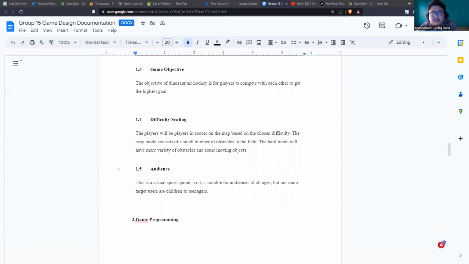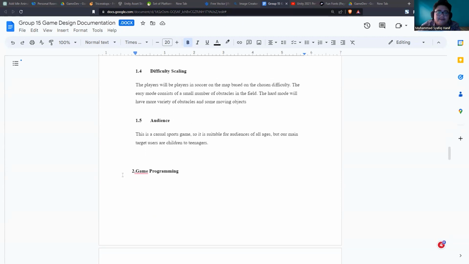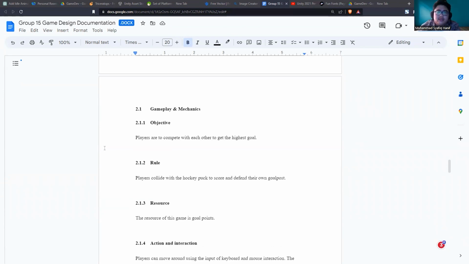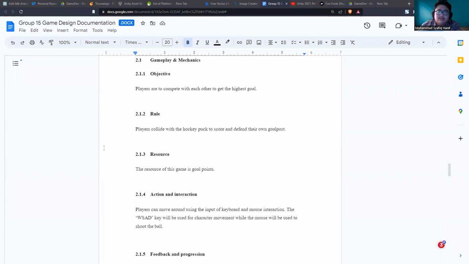The audience is suitable for all ages, as the game is a casual game. The main target is probably children and teenagers, maybe tabletop game lovers, and also sports enthusiasts. Next is the objective for the gameplay and mechanics. Objectives are two players competing with each other to get the highest score. The rule is to shoot the hockey puck to score a goal and also defend their own goalpost.